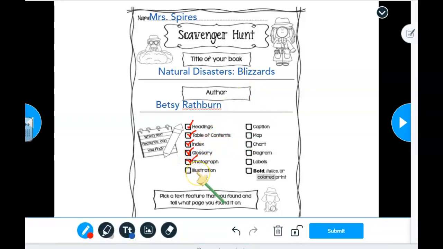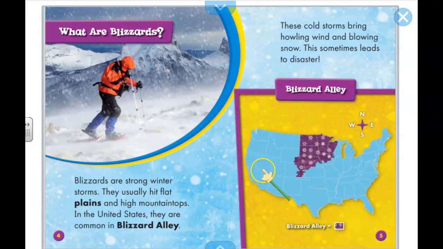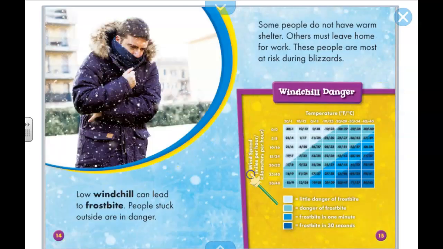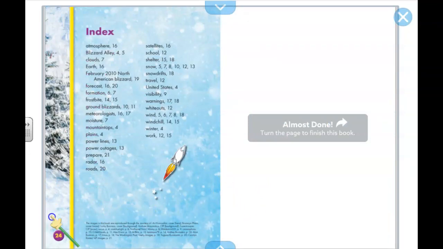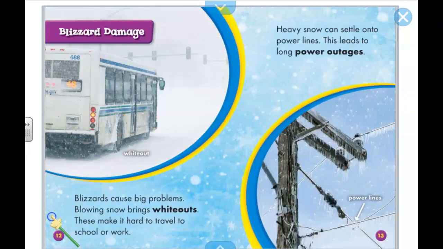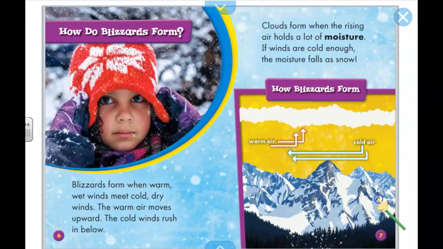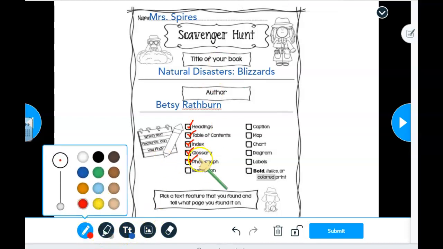All right, were there any illustrations? I can't remember, so I'm going to look back. All right, we look back, some of the diagrams, this diagram and this diagram are not photographs. So I'm going to put yes. It is like an illustration.